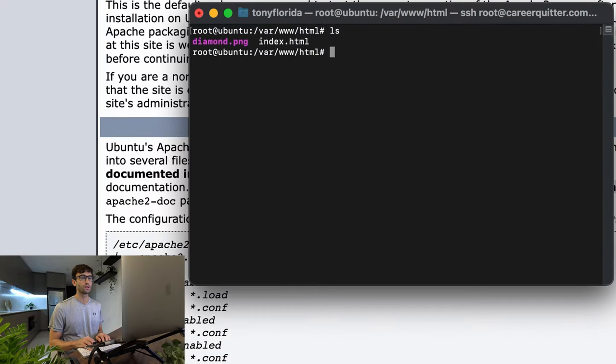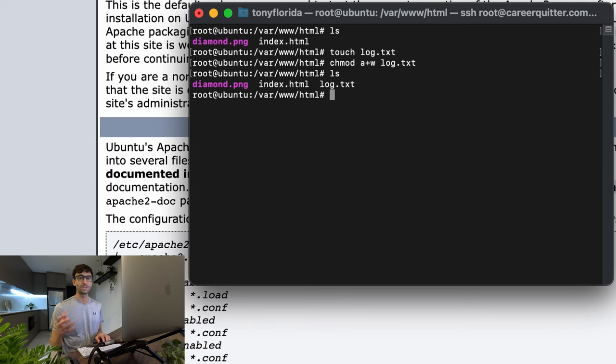We also need a log file, so we can create an empty log file with touch log.txt. And just to make sure PHP has the correct permissions to write this file, we'll do a chmod a plus w for write, and we'll apply that to log.txt. Now, the last thing we need is a PHP script to actually do the tracking. So we'll make a new file. I'm going to use the Vim text editor. You can use another text editor of your choice.